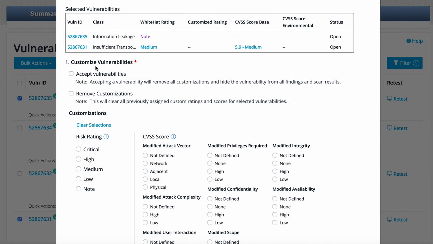Then you'll see the selected vulnerabilities here. So the vulnerability ID, the class, the WhiteHat rating, the customized rating if you've already customized it, the base CVSS score, the environmental CVSS score, again, if you've already set it, and then the current status. So the first option you can do is you can accept the vulnerability as a business risk. Notice how this changed the status to accepted.